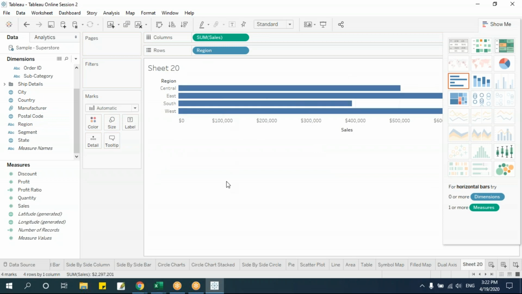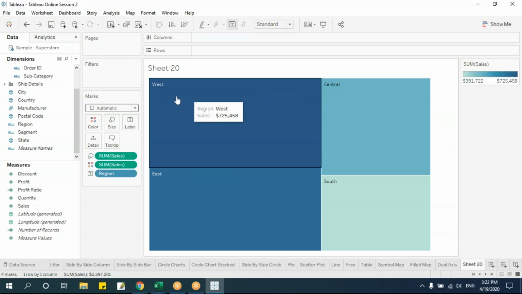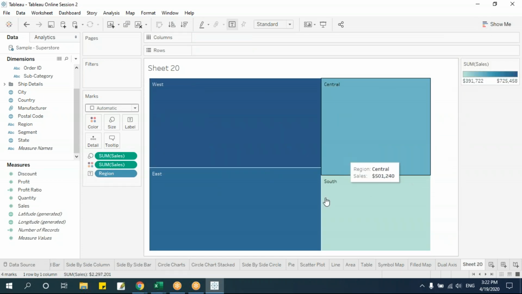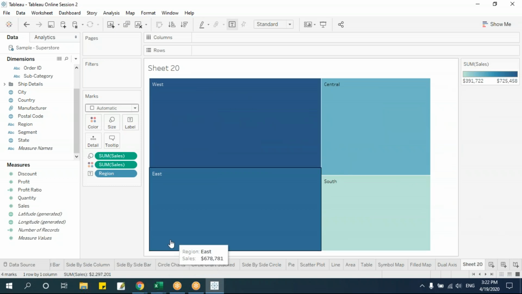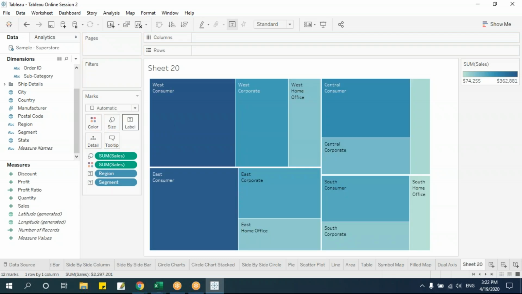Fine. See, I got this chart. Let me click on this tree map. If I click here, see, depending on the size of the values, I'll have these boxes here. Let's say these are the branches. Now let's say I'll take this segment and I'll put it here in this text. Just drop it here. See, I have region. Within that, this will get split. Consumer, corporate, office, see, like that.